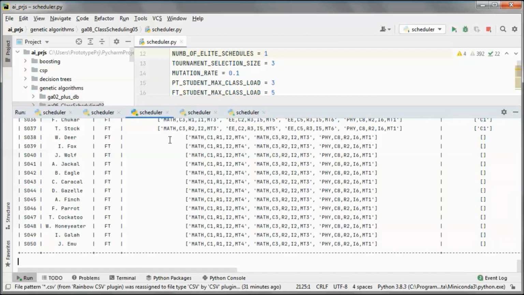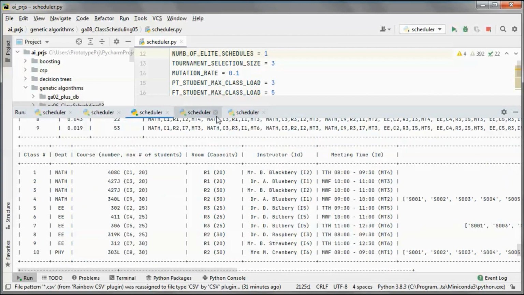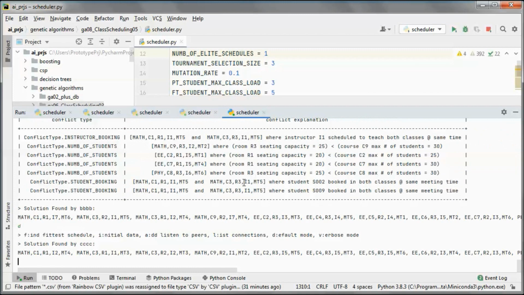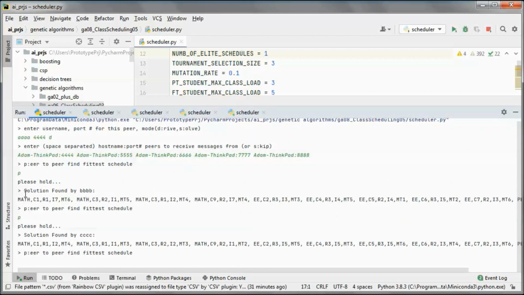So this one found the solution this time, and communicated it to everybody. So now here we can see those two solutions.